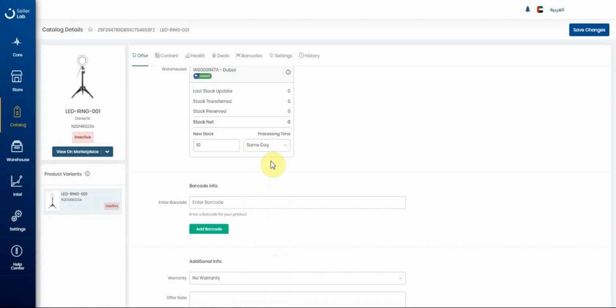On Noon.com, every product has to have a partner barcode, and this is the barcode which should be printed and put on the product before sending it to the customer. This partner barcode could either be the UPC code that comes on the product, or in case you don't have a UPC, you can use the product SKU as the barcode, while making sure that it should not contain any lowercase alphabets or special characters.